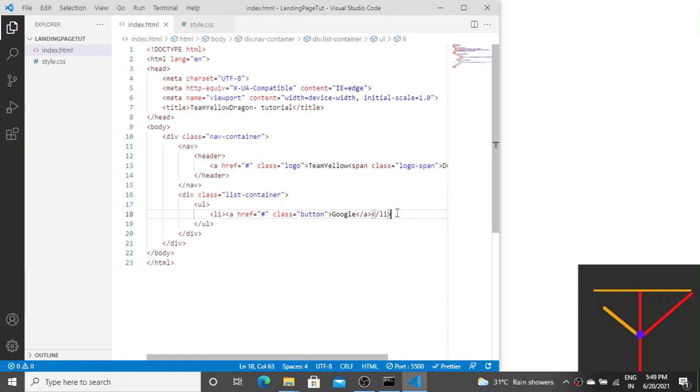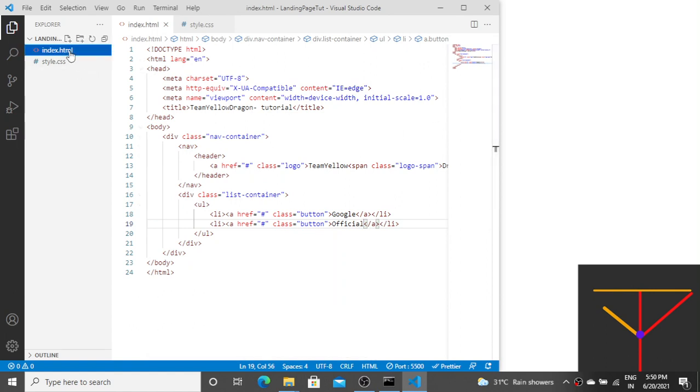And let's alt plus shift plus down arrow key. And yeah, instead of button, let's keep this to official, meaning official website. So official. Okay, now let's open it with live server.